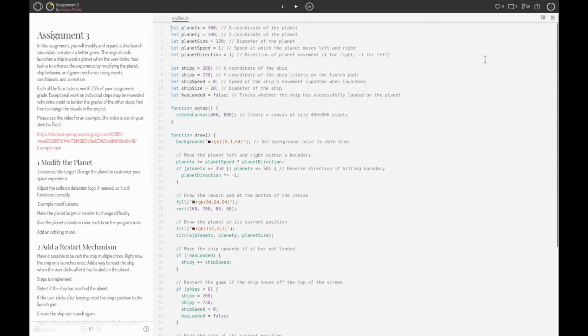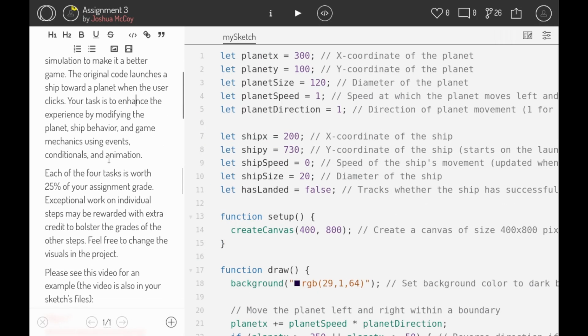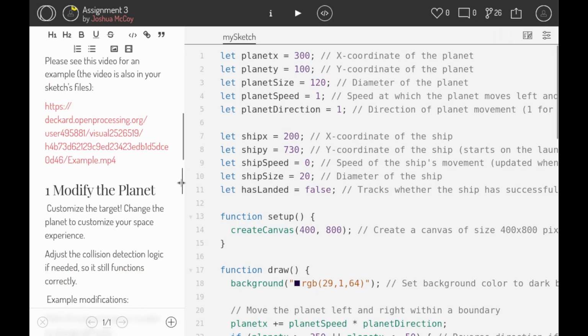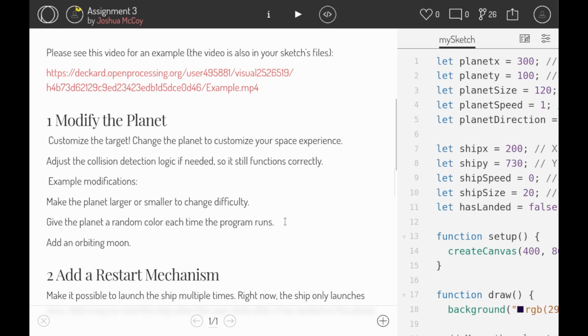Now the important part here is that this assignment has a few pieces to it. Let's take a look at them. The first is to modify the planet. Is this big enough for folks in the back? Should I make it a little bigger? Fine. I want you to customize the planet in some way. That's your stage 1. All these portions are worth 25% of the assignment grade.